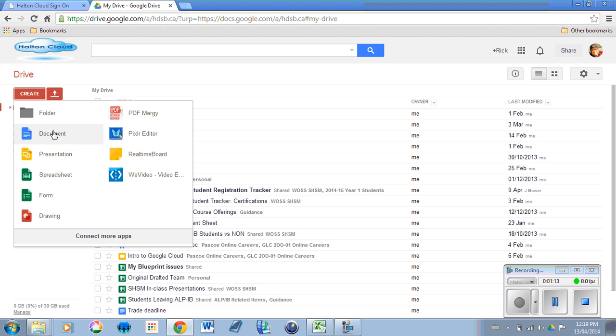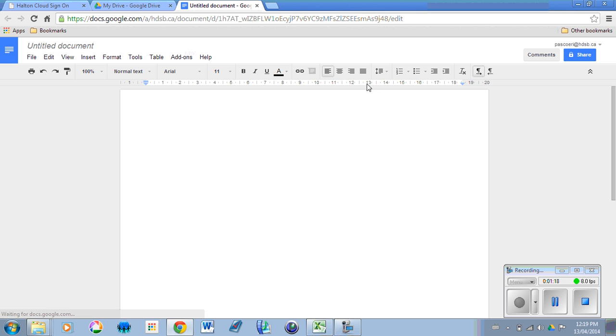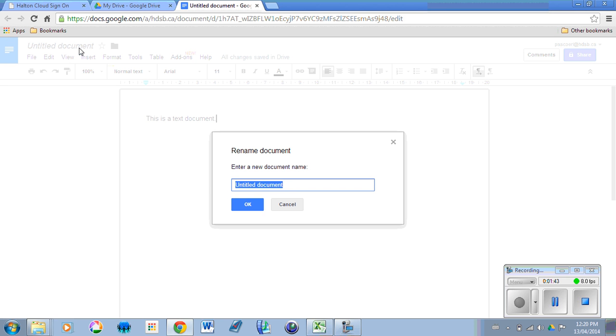For example, creating a document. The document looks similar to Word, and you can begin typing. This is a test document. Once you've typed something in, you can also name that document. Naming the document, again, is fairly easy. You scroll over it, you see it becomes highlighted, click on it, and I can say it's a test document.